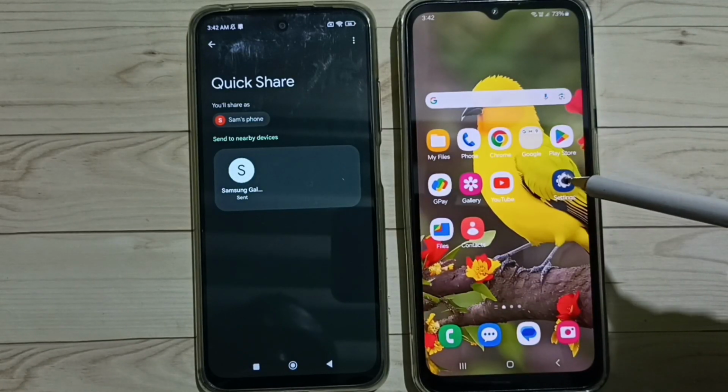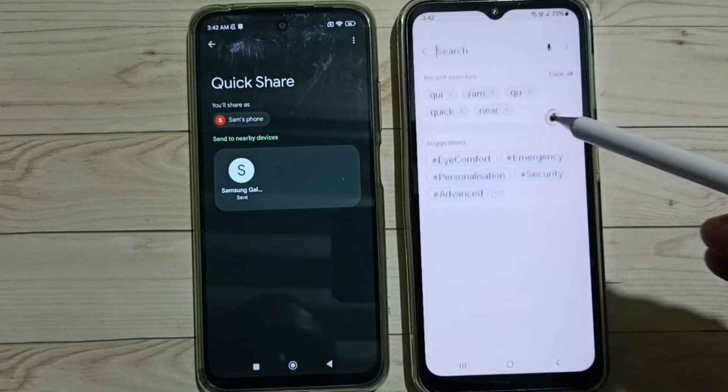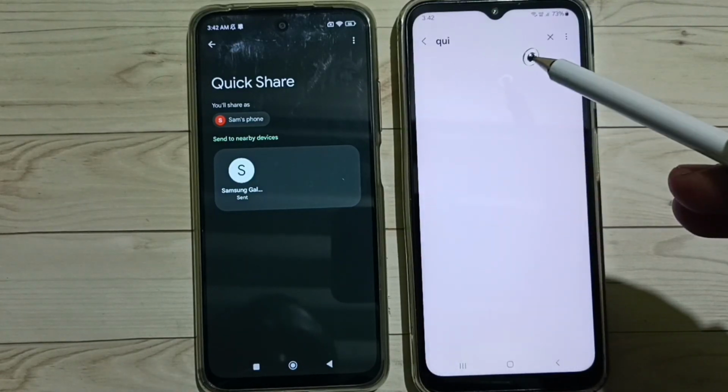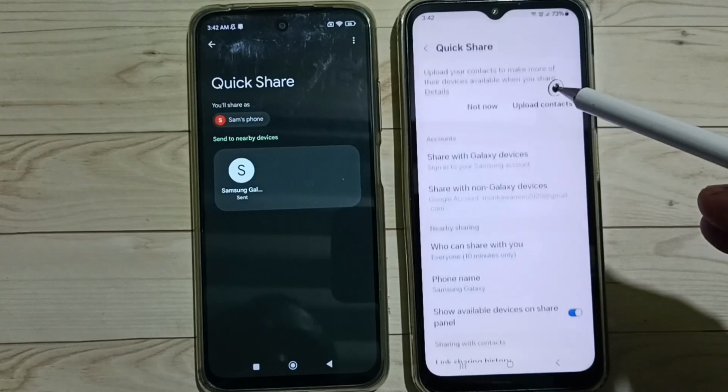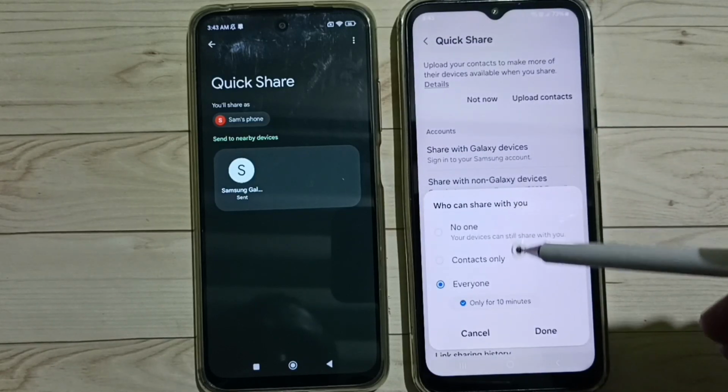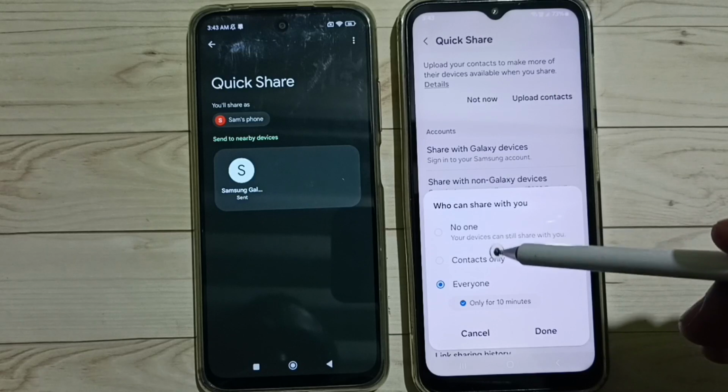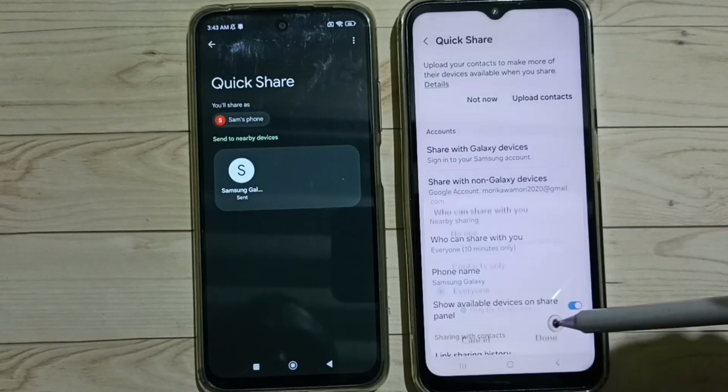So we can also go to settings, then search for quick share settings, and here also we can change it to non-contact only or everyone. Okay, so please check it.